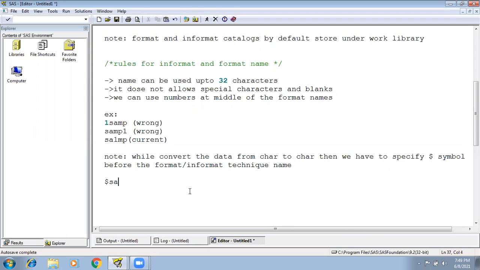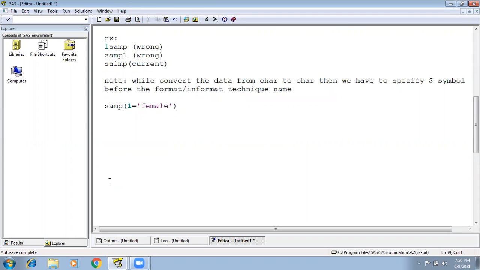Let's say you have $Sam. You can write that. Maybe that is converting to character. Let's say here F equals female, and I want to convert it. Then I have to specify $Sam. Otherwise, if it is 1 to female, there is no need to specify the dollar before that format. Only when converting character to character do you have to specify the dollar symbol before the format or informat. That's it. Otherwise not.